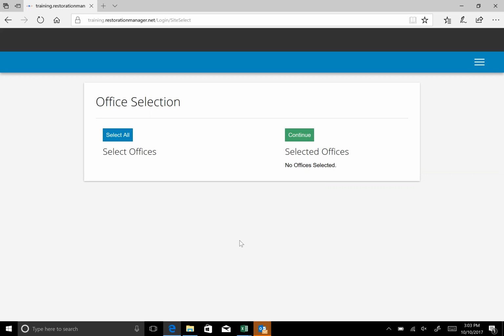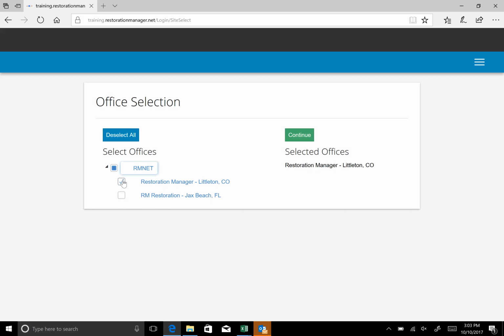can log into all of them. It depends on what you need to do in your day. You can either click here and get all offices if you have more than one, or you can choose individuals. Maybe you have a list of 5 or 10, and you can check mark which ones you want to go into. I'm just going to go into my Restoration Manager. Littleton is where I'm going to go.